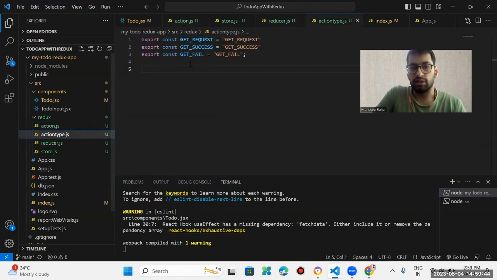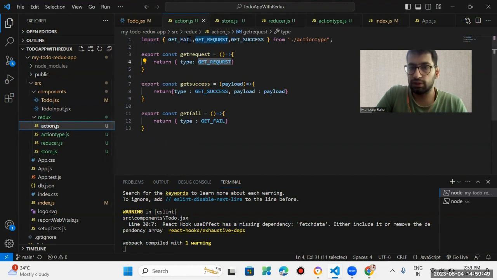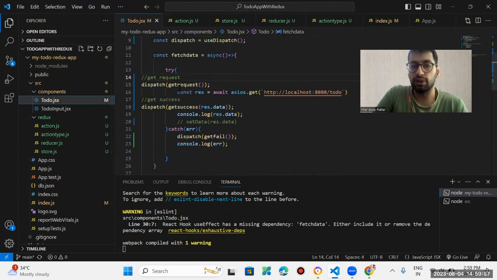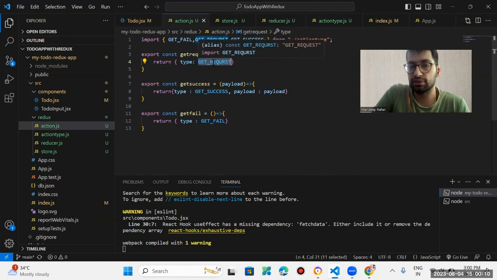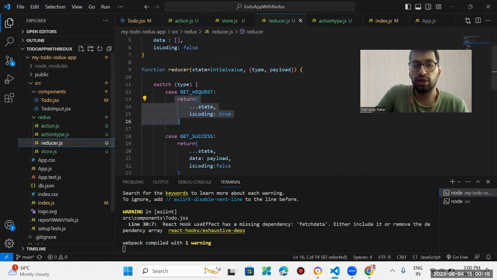See again. First of all, write all the names, then import all the names. Then I call this function anywhere in my app. First of all, I call this function here, and in this function I can see this request. Whenever this action is called, I go to the reducer and see that I find my get request case, then I return this thing.